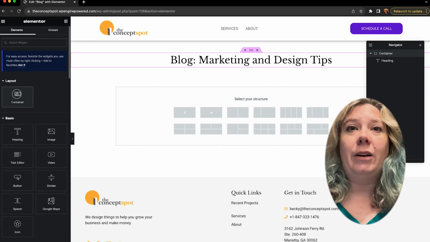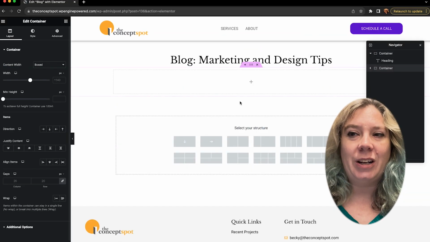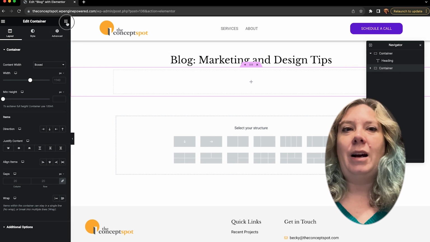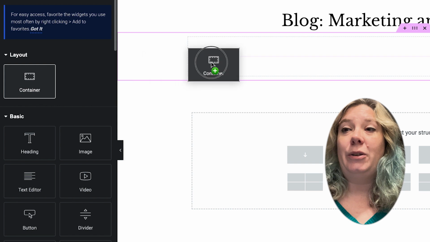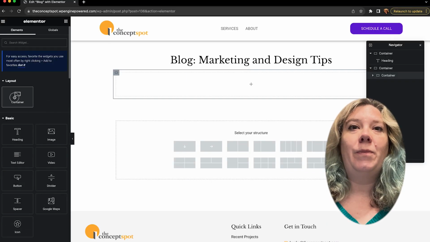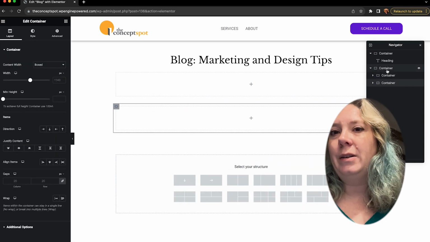So let's go over here. I'm going to click over here and grab my container. Notice there's no more intersection option. And I'm just going to put that over there. And now I want two columns, so I'm going to put two more containers inside of this. You know, I could also duplicate.